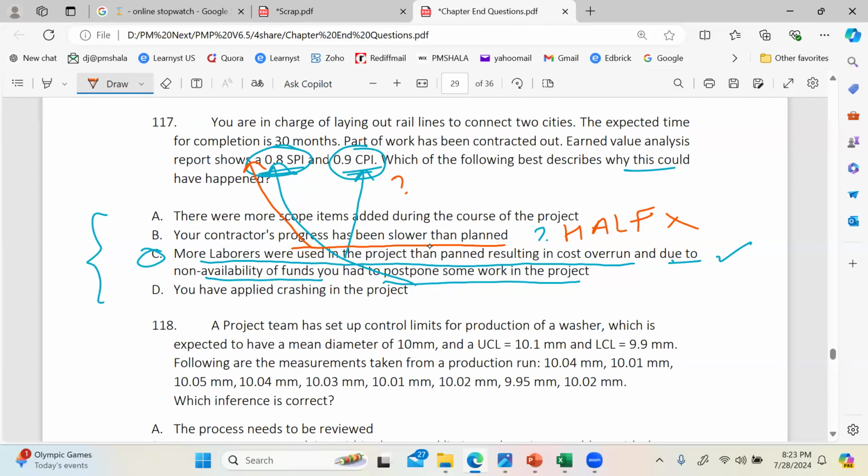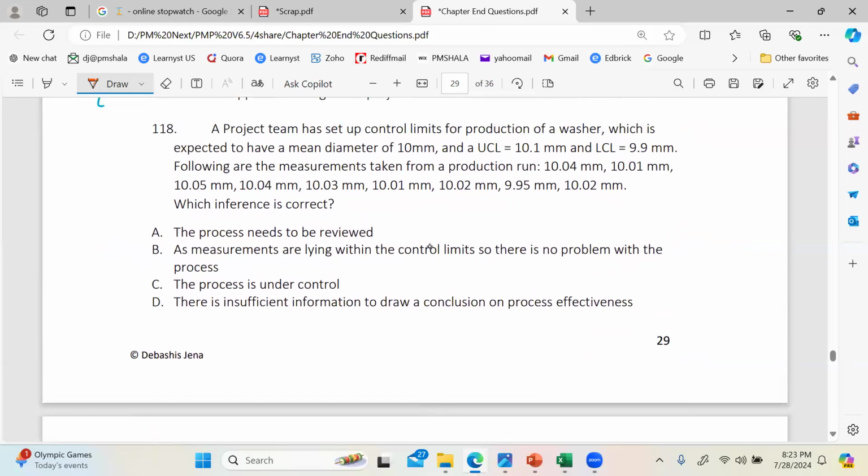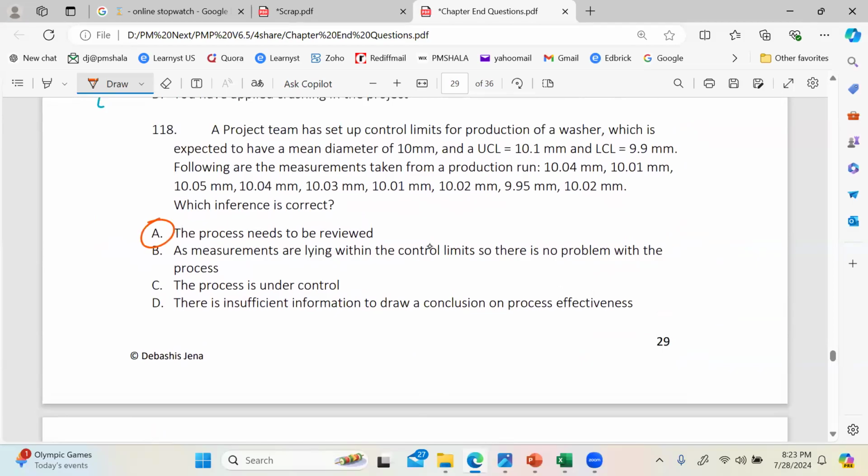Okay. Then 118 now. Yeah, this should be easy. Process need to be reviewed. This is on control chart. Rule of 7 is applied. Did you see? See, the mean is 10. So we see 7 consecutive measurements above 10. 1, 2, 3, 4, 5, 6, and 7. So 7 consecutive measurements have already been on one side. That means what? Rule of 7 applied. So if rule of 7 applies, then what does that mean? The process has to be reviewed. There is some special cause making it happen. So A is the right answer. Okay. Any other views?